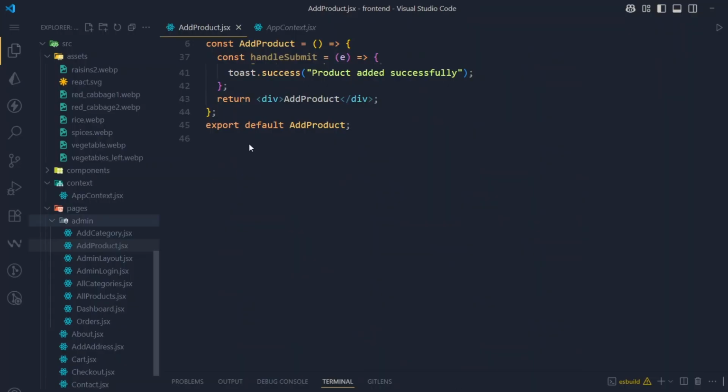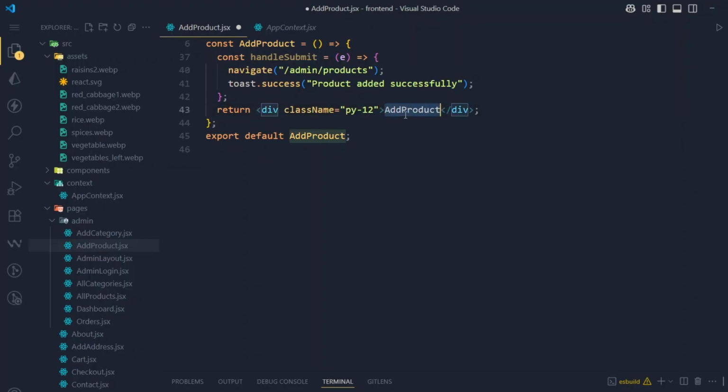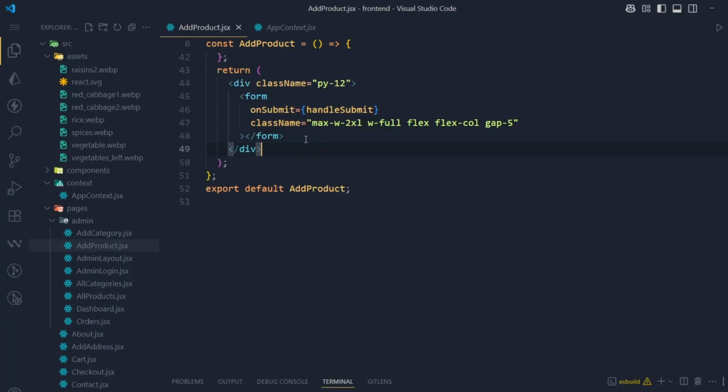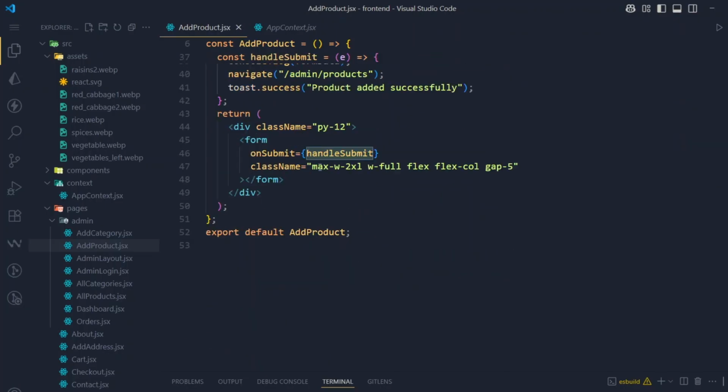We now just need JSX. For that we will use className on our first div. Here we will use className like this, and inside we will use form tag. Okay, we will remove this action, and we will use onSubmit and the class property. Just remove this, and you can see here we have onSubmit, and on submit we reference the handle submit. And here we will use maximum width of 2xl, width will be full, flex will be column, gap of 5.